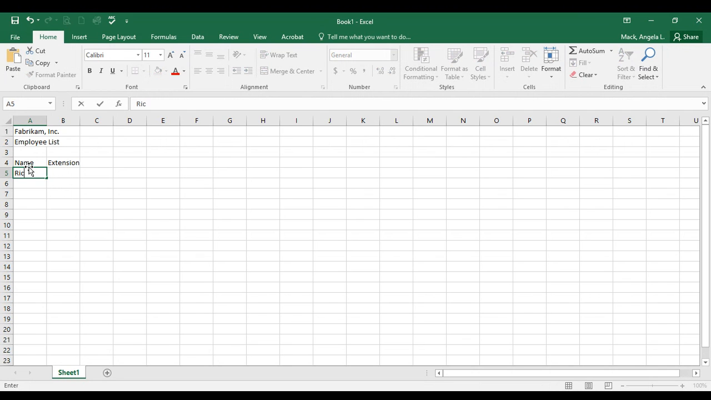Now we're going to type Richard Carey and press tab, and we'll put his extension in, 101, and press enter. It looks like his name is cut off, but if you click in the cell where Richard Carey's name is, A5, notice it is not cut off. You see the full entry in the formula bar.